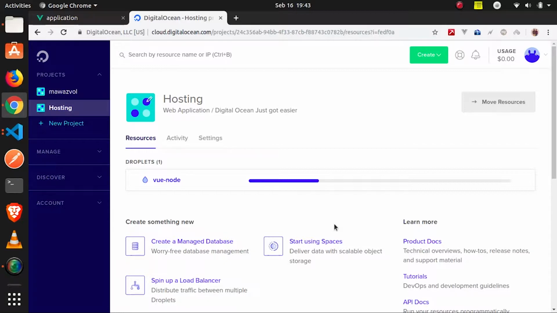Alright, I'll be back when it's done creating. Yes, now our droplet has been created successfully, and it is time for us to connect to it remotely. You're going to use SSH to do that. I'll go ahead and copy this IP address.